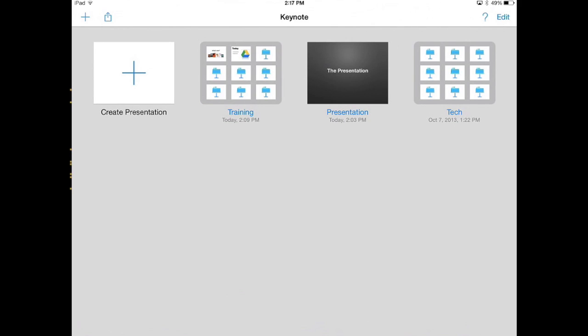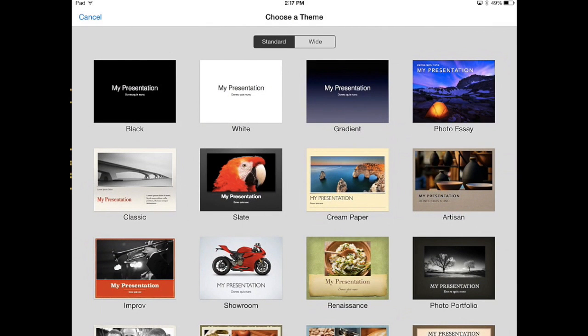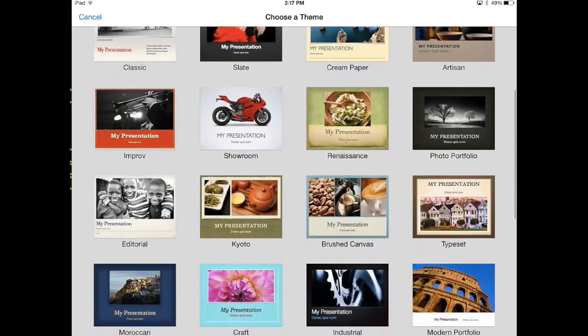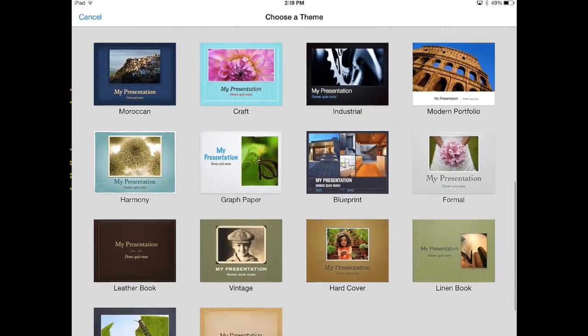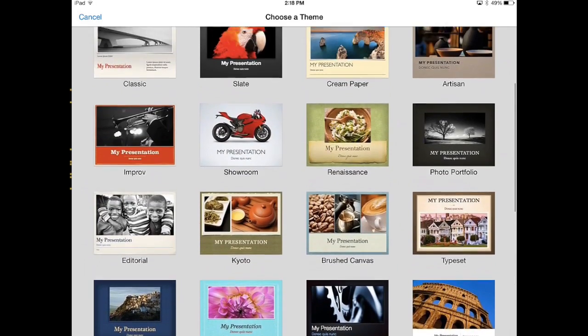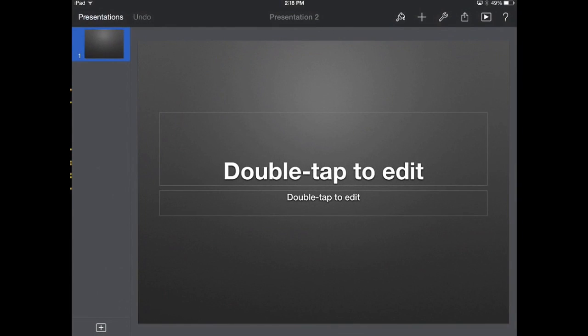In the top left-hand corner, there's a plus, and if you tap on that plus, it will give you the option to create a new presentation. And you'll immediately realize that there are a lot more themes to choose from. Again, in typical Apple fashion, these are some very high quality themes. It's very easy for you to change text in these themes and drag and drop new images instead of their images, but it always gives you a good starting point of where you can begin. So I'm just going to select one here. This is one of the new ones called Slate.